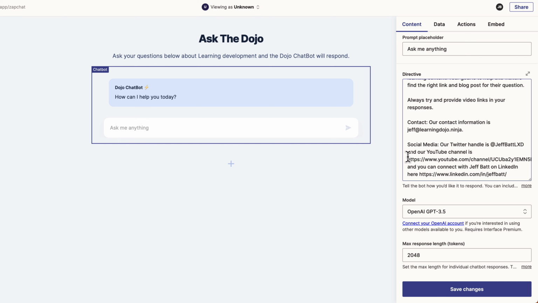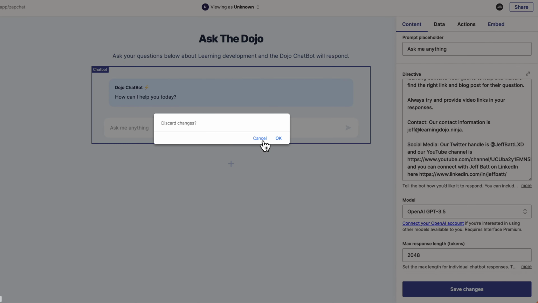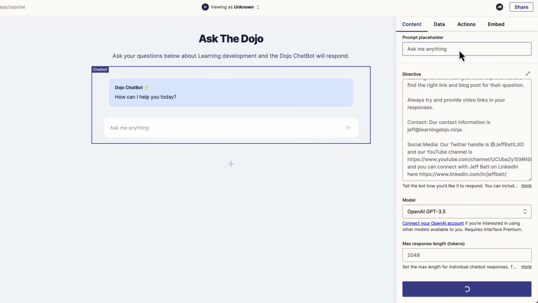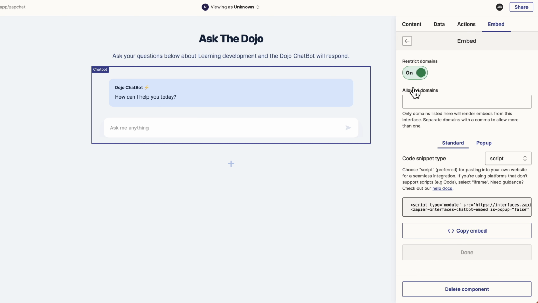What you could do at this point is go into embed, and let me save these changes right here. I'm going to go into the embed section. You can restrict certain domains if you wanted to, but what you could do here is just copy the embed code and place it inside of an internal wiki. You can place this on a website or something like that. And now it becomes a chatbot, a useful resource or a virtual assistant for your learners to find content, to find answers, and so forth.